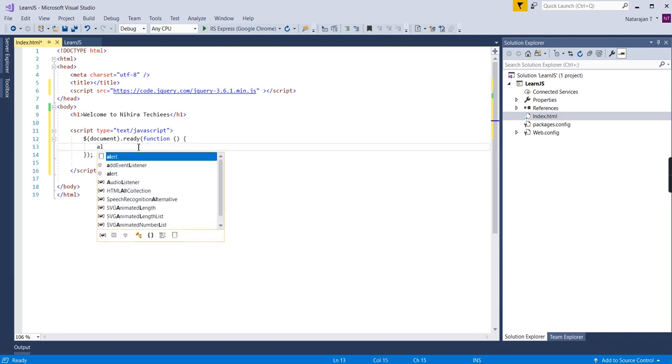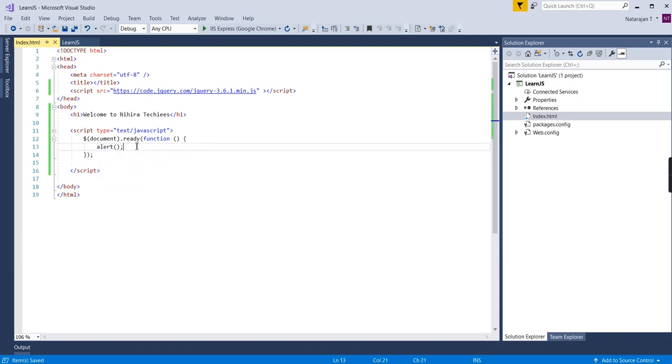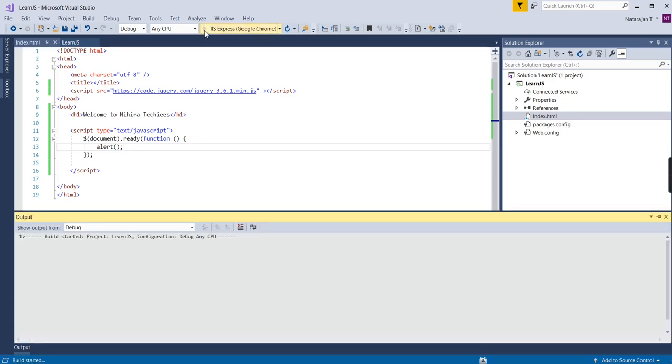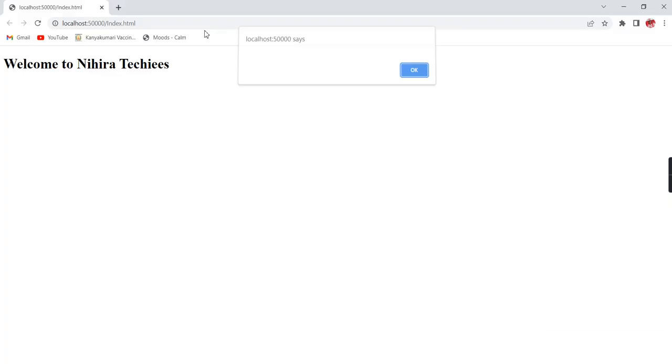Here I'm going to provide one alert. Let me save it and run this one. If you are using some other editor, you just have to browse it in any of the browsers. So see, now we are getting this alert. That means our jQuery is working fine.